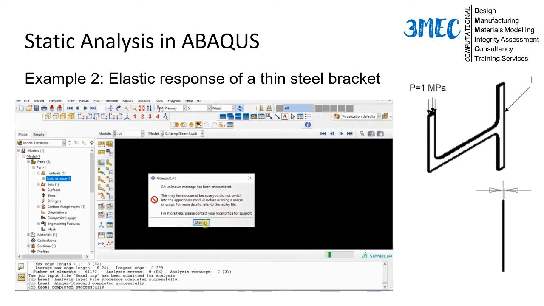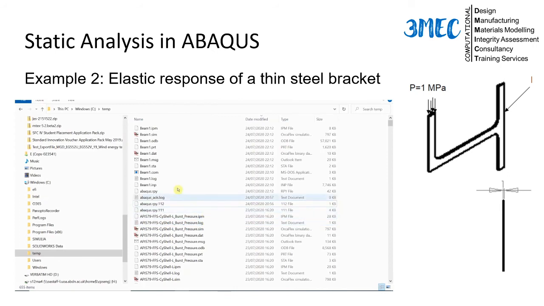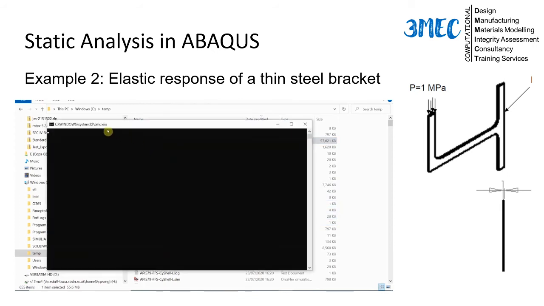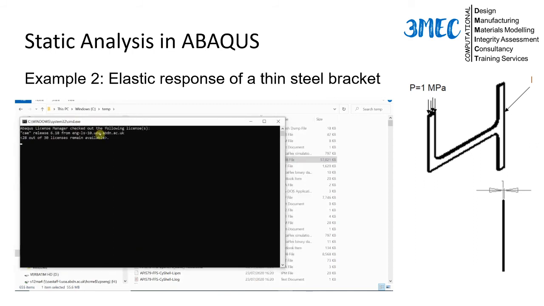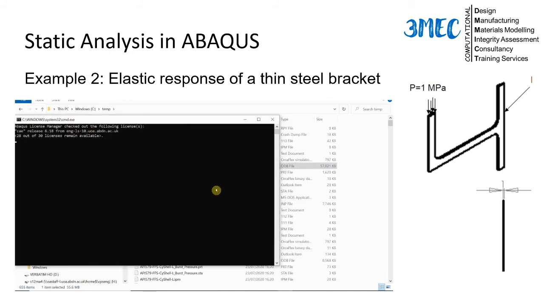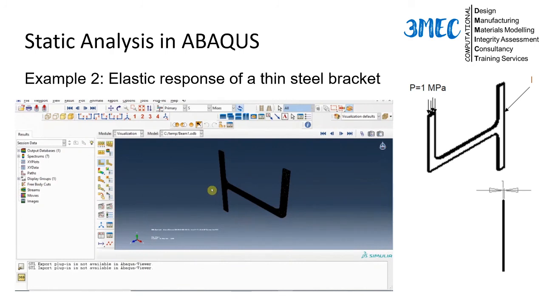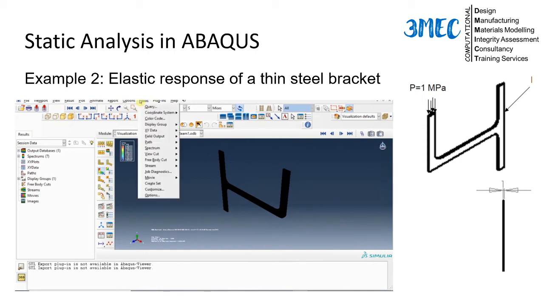And see, now my solution has crashed, because that's why I said I prefer to run it on command prompt, because sometimes if your models are really big and CAE is using a lot of resources, then you struggle to open it. So anyways, I have opened the ODB file of the finished analysis, and now I try to see what is happening there.